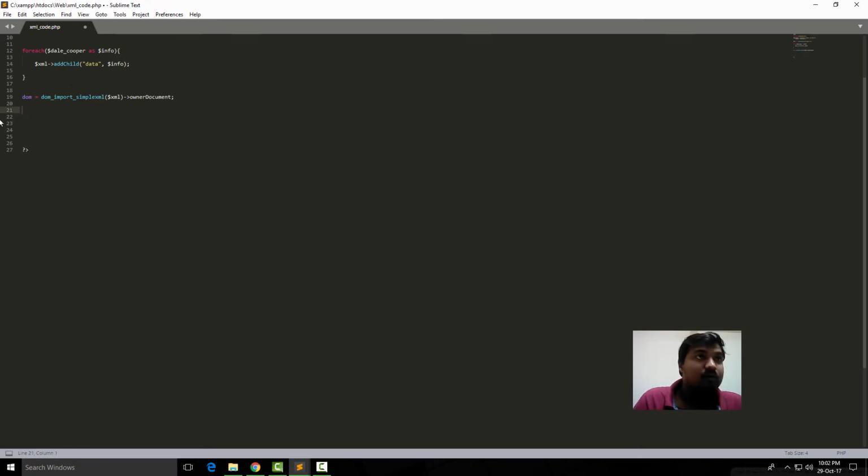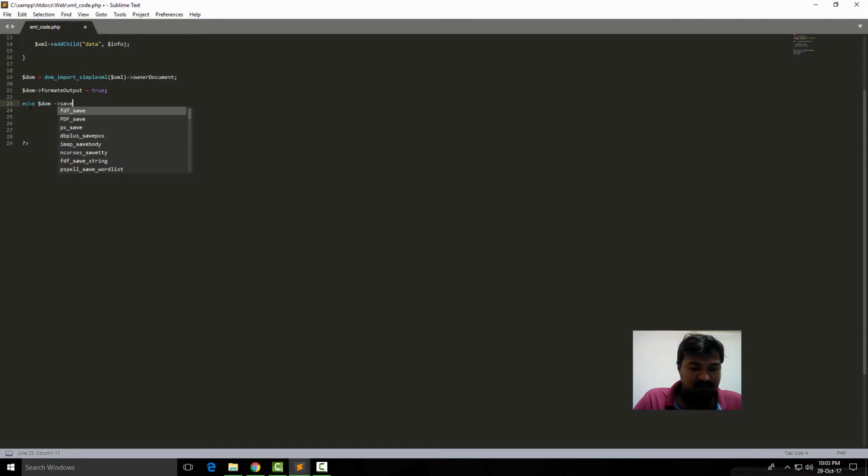Then I have to, oh, I have missed that: DOM. This is so we want the data to be indented. So I have to write format output. Let's save it and echo DOM and save XML.